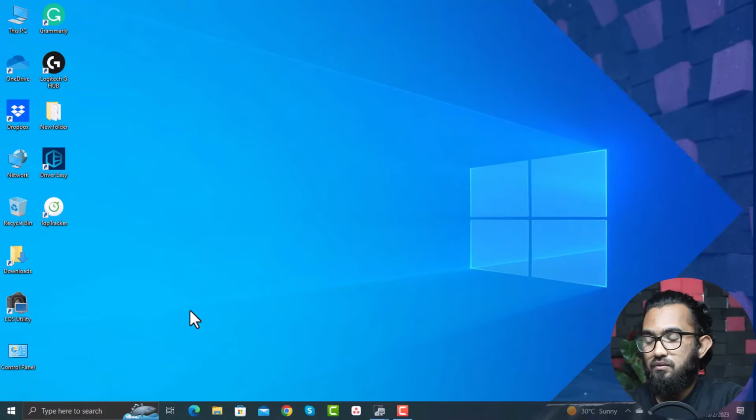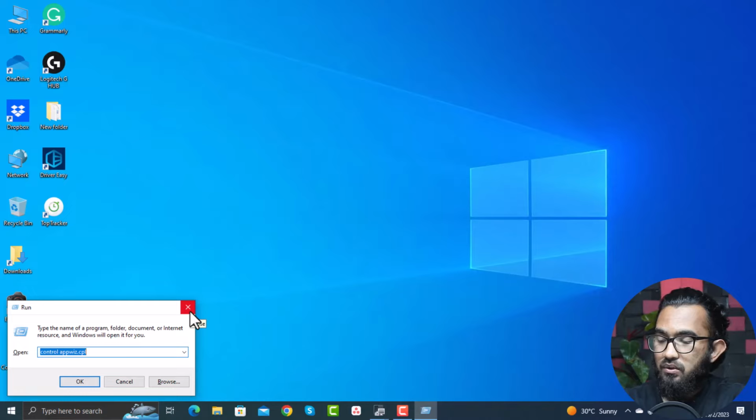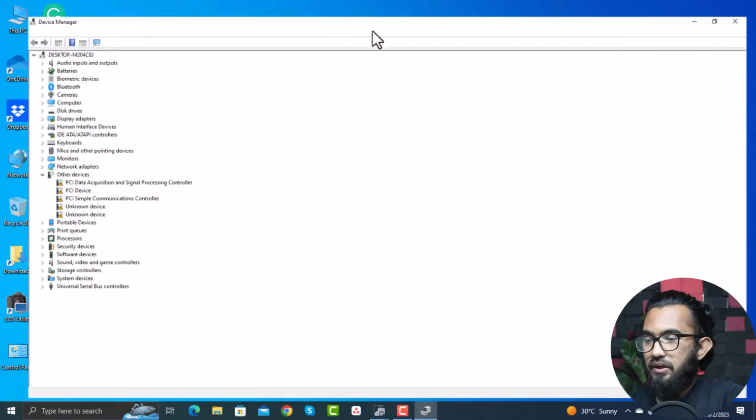If that doesn't solve your problem, you can try reinstalling the device drivers. To do that, you have to access the device manager. For that, first of all, open the Run dialog box by pressing Windows key plus R, then type devmgmt.msc, press enter, and expand it.